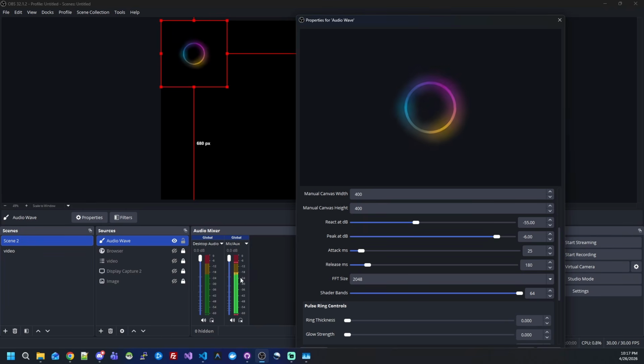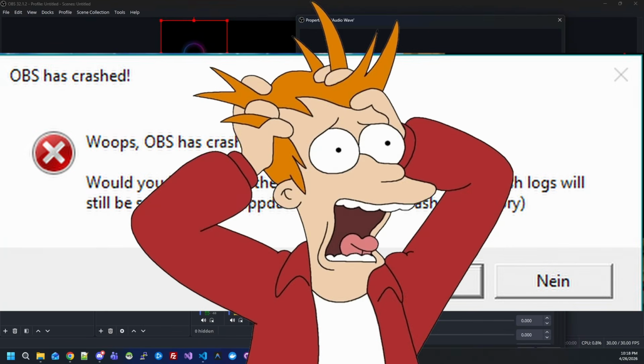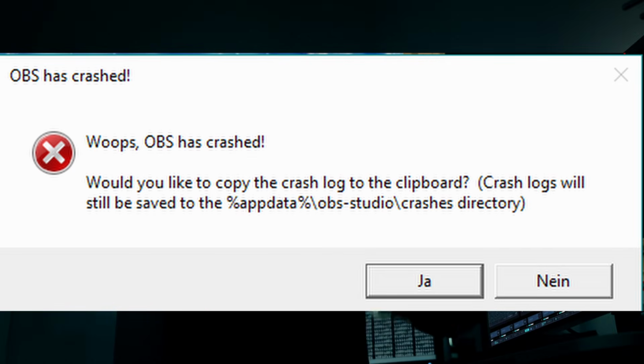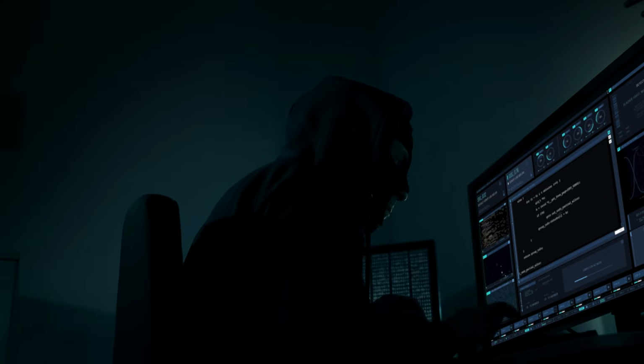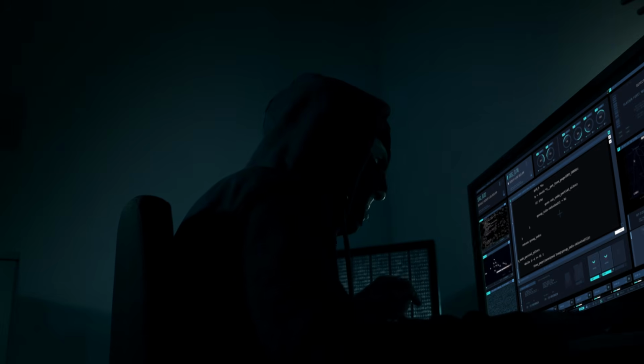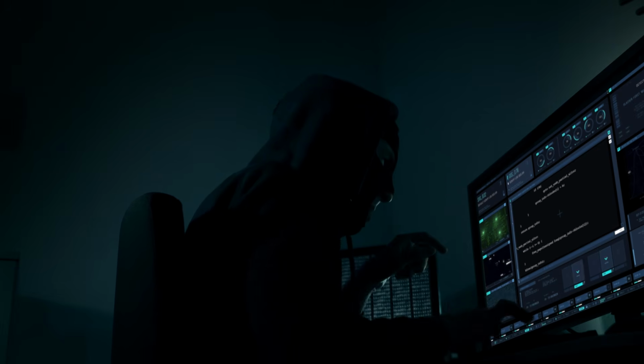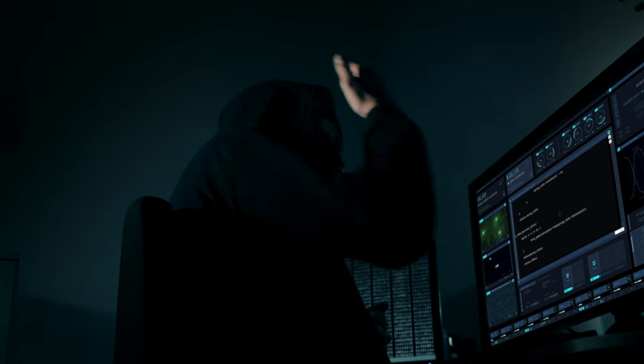Here's the catch. If you used my previous version, you most likely noticed that most of the themes just crashed OBS Studio. So there it is. I have fixed that issue, and now this plugin is completely usable. It's very resource friendly, and it works.